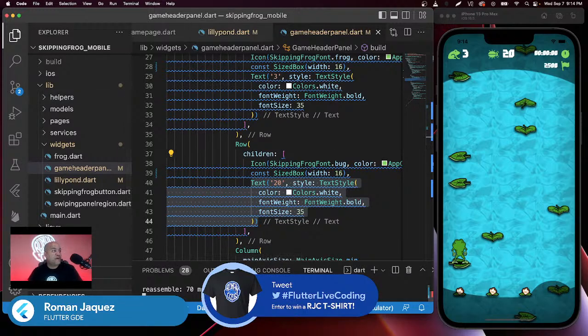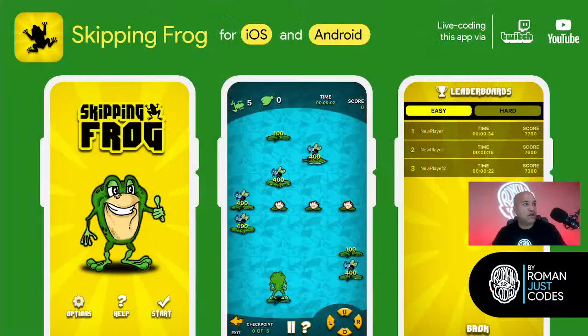Now what we want to do, if I show you the application again, you see how the application now shows a little bit of a bug right on top of the leaf.